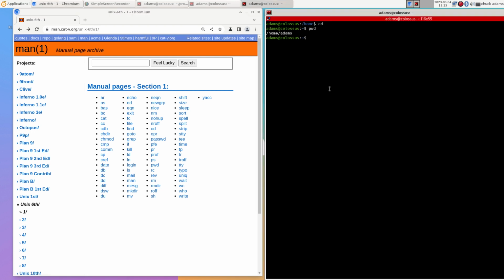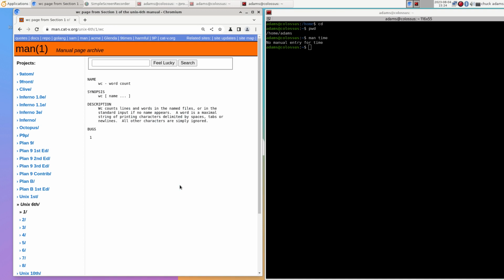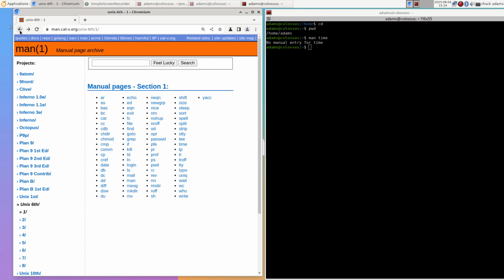Let's look at the new man page. Man time. No entry. Okay, some kids stripped it out. Wait, we know about wait. WC, word count, counts the lines and words in the named file. A word is a maximal string of printed characters delimited by spaces or tabs or new lines. There's a new improved version, which is going to give us the number of lines, number of words, and number of characters. And that's it.